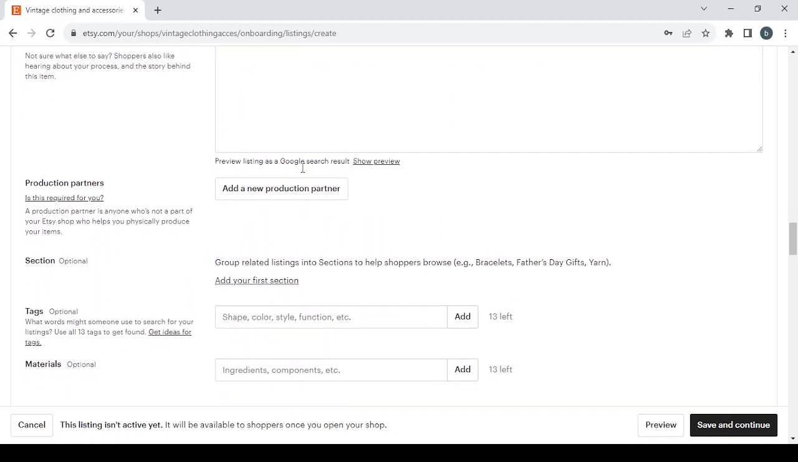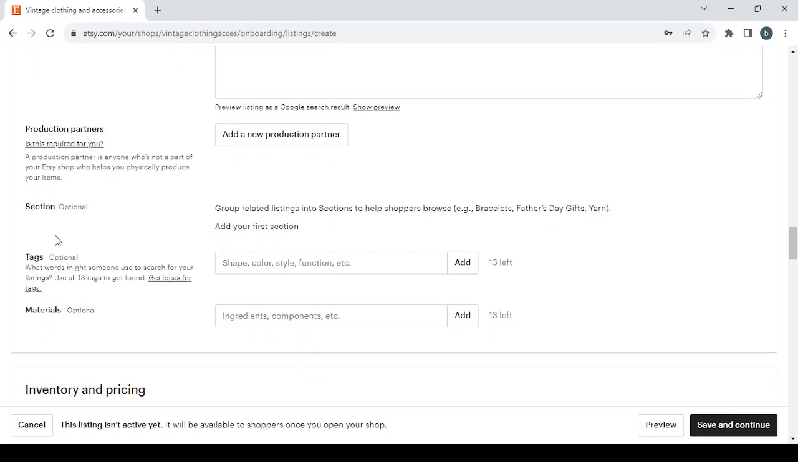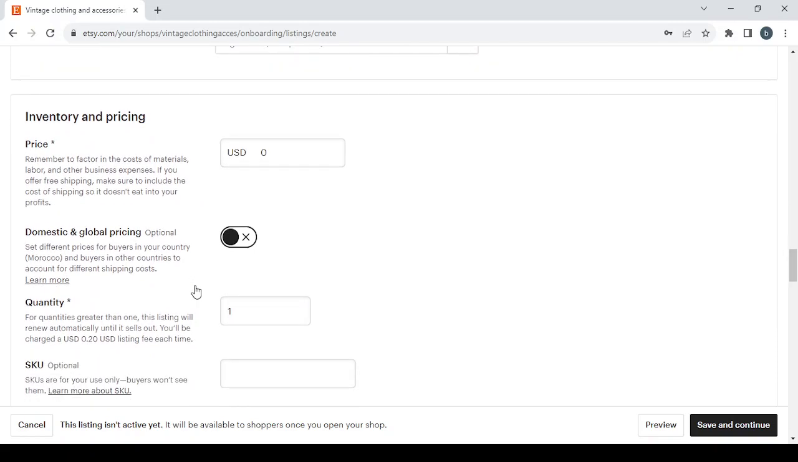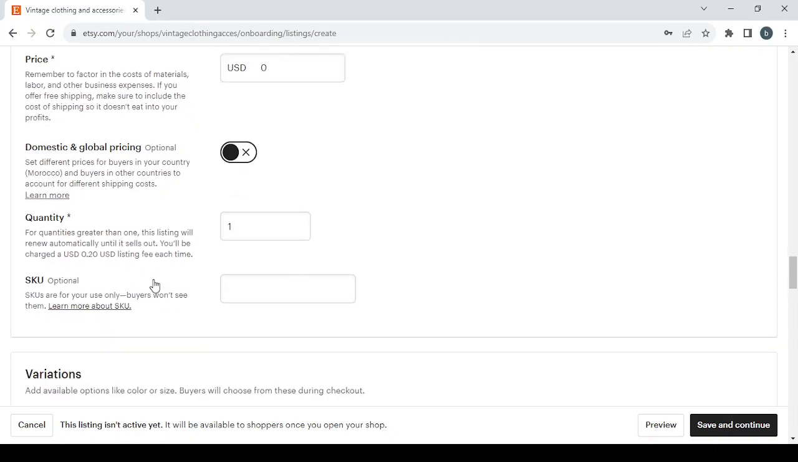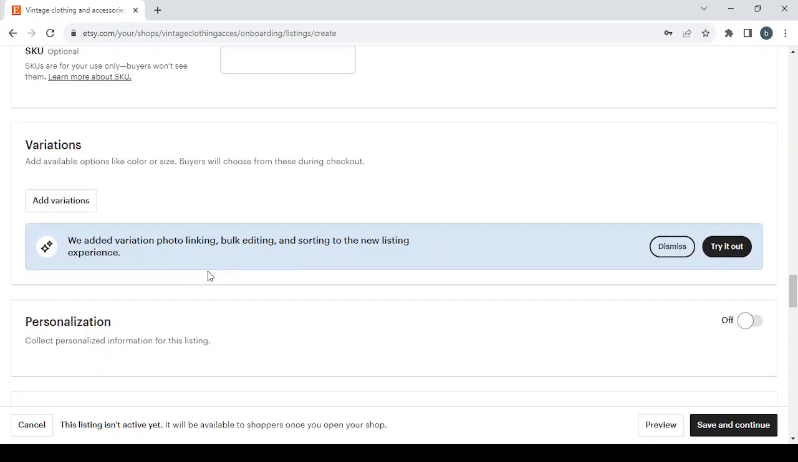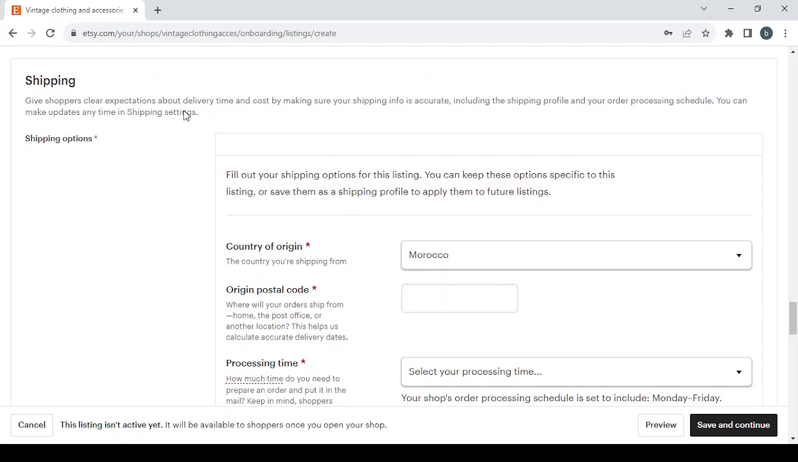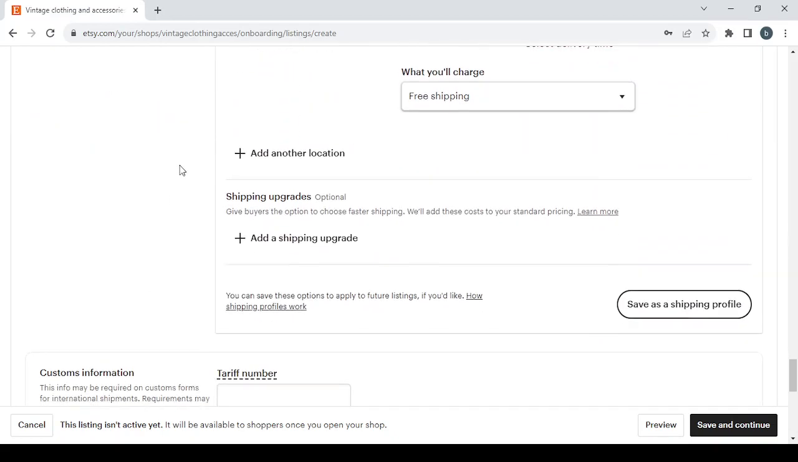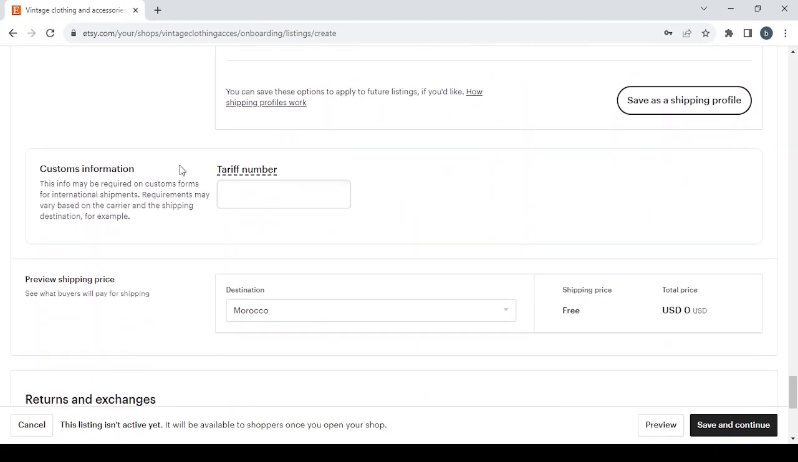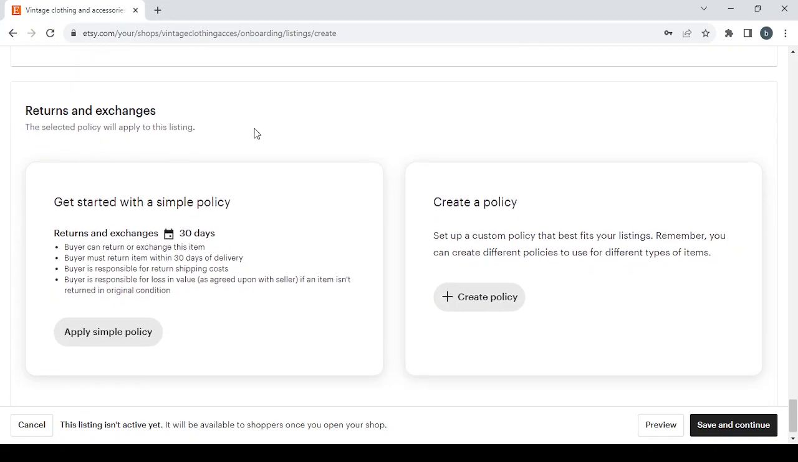And here, if you want to add a production partner, you can do it. If not, just leave it. And here also these ones are optional. Section, tags, materials. Then you choose a price for your product. Choose if it's domestic and global pricing or not. Choose the quantity, SKU, and if you want to add variations to your product, also personalization. And here you have your shipping information or your shipping settings. Then you have the return and exchange policies, as you can see.